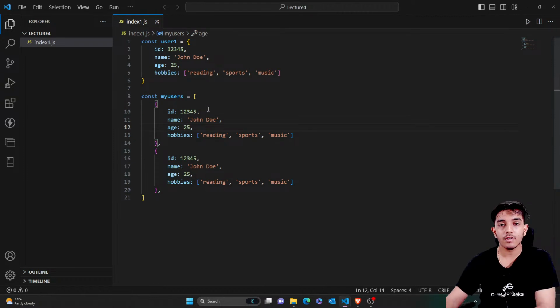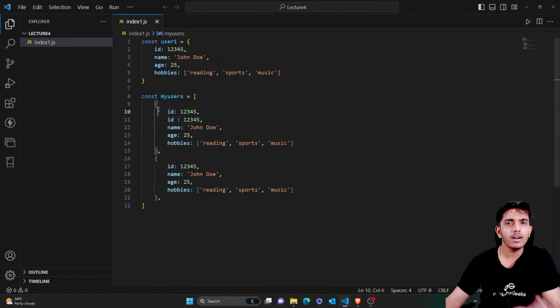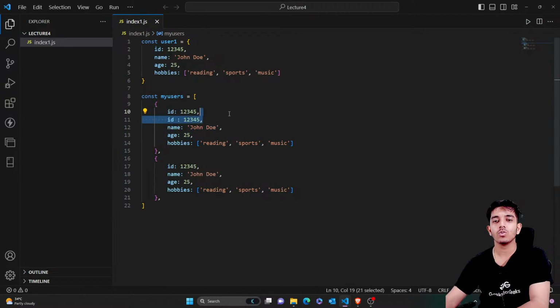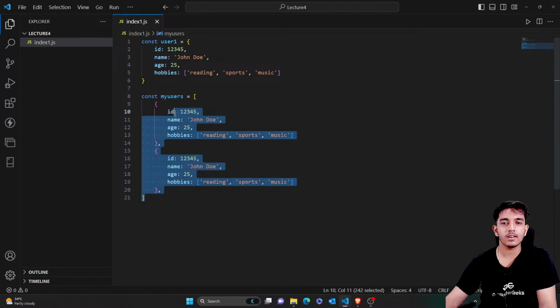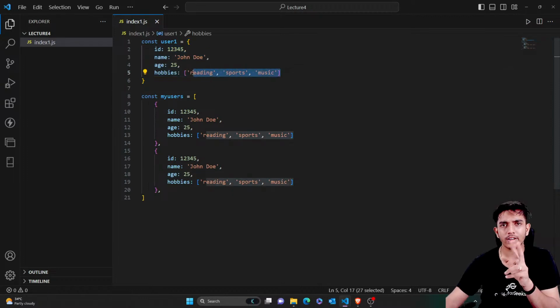But suppose I try to create another id, and I say again 12345. Right now you won't see any error, but this is actually not allowed in any object. So please make sure that you have unique keys inside an object. This must not be repeated. All right, so this is an array of objects, this is a single object, and inside this we have an array, so vice versa.